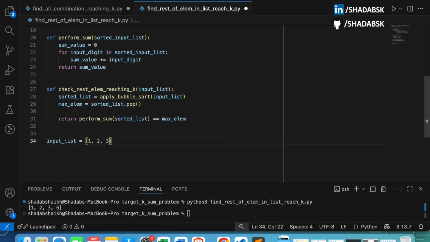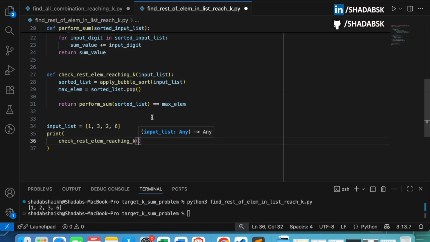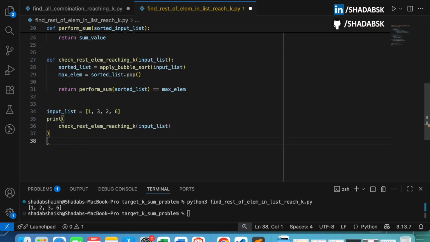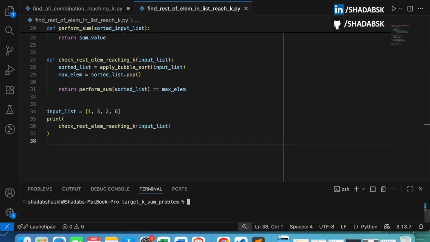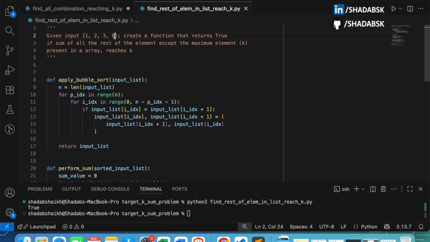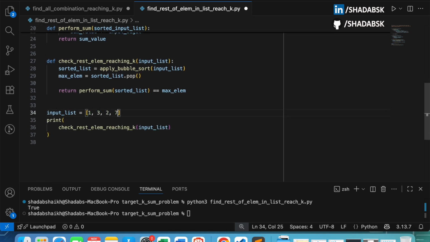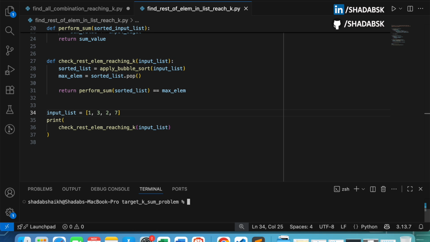1 2 3 6. Let's interchange 3 comma 2, and we call this function on the input list. Yeah, this is returning true. Now let me change this to, sorry, let me change this to 7. This will return false. Okay.